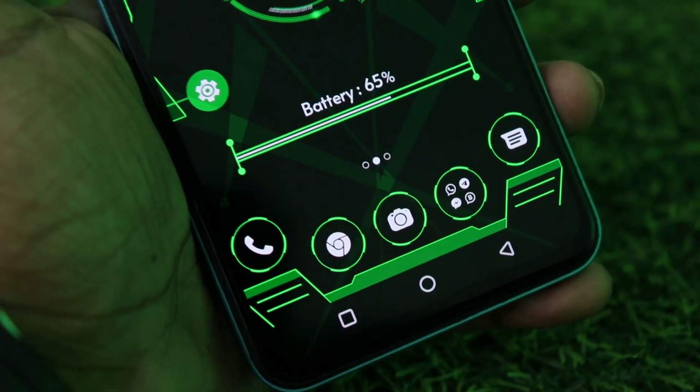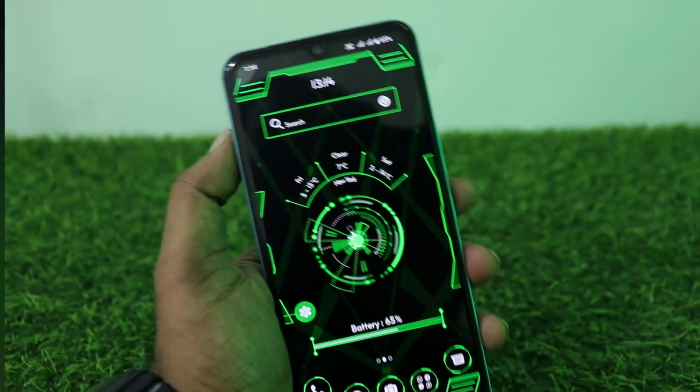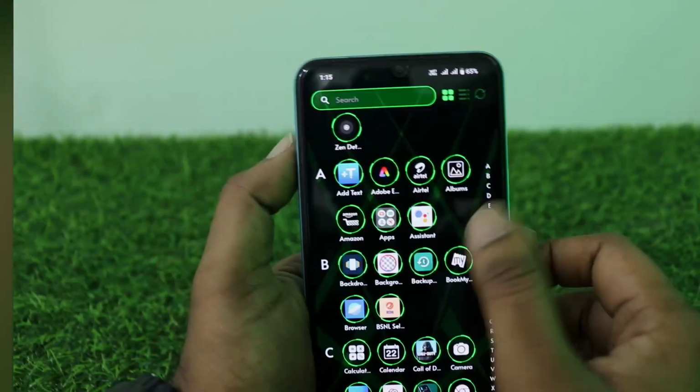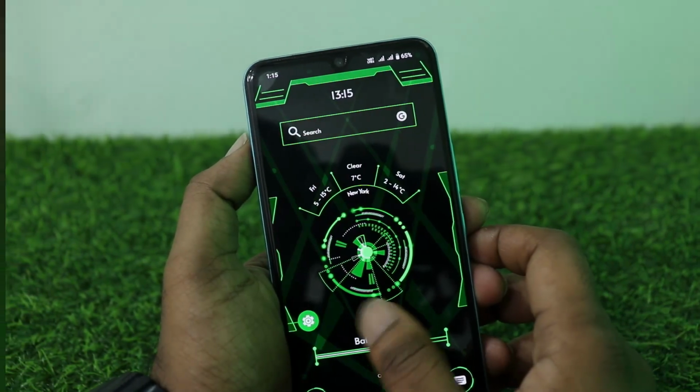In the bottom section you can find the battery percentage, and this looks actually cool. In the second page you can find all the applications in the app drawer, followed by the music player. Just swipe to get all the necessary things.